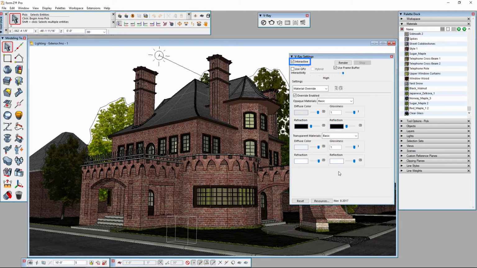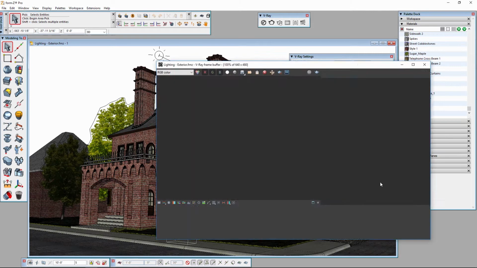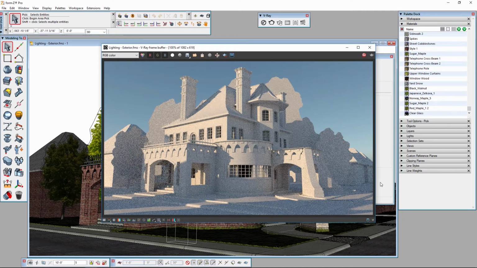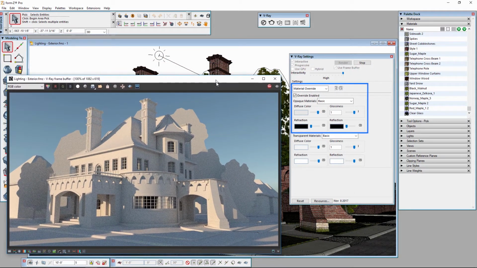I've got interactive enabled, and I also have turned on material overrides. So I'm going to go ahead and start the interactive rendering. But as I mentioned earlier in a previous video, the material override is useful in that it replaces the materials in your scene with a single material, making it easier to judge the scene purely on its lighting, as well as saving some render time.